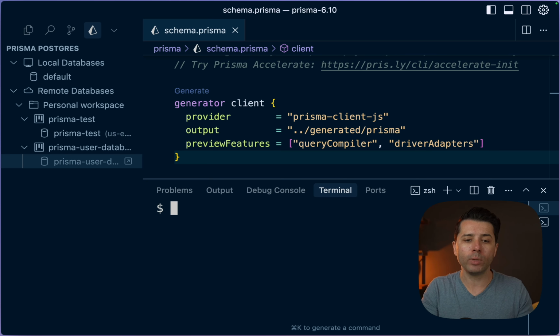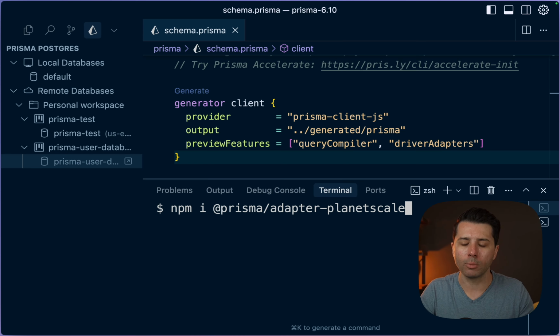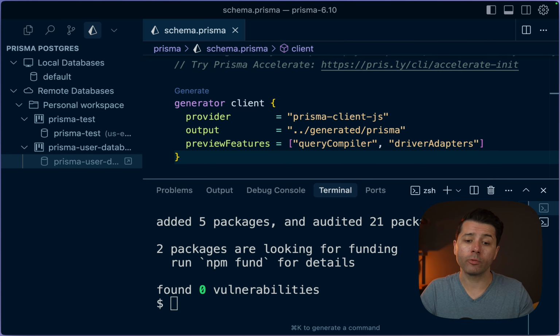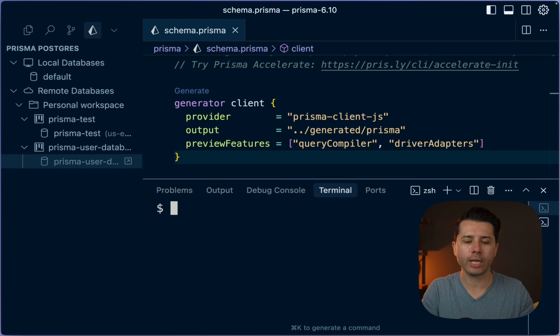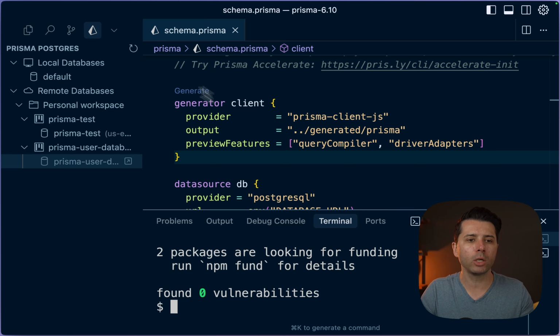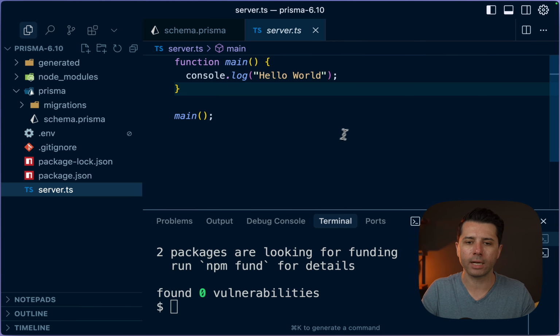And at 6.10, we can do npm install @prisma/adapter-mssql. Or if we're using PlanetScale, we can do adapter-planetscale, just like this. So we'll go ahead and install PlanetScale. Now, if we are using PlanetScale, we also want to bring something with us where we can tell it how to fetch. And for that, we can install Undici. So npm install undici.